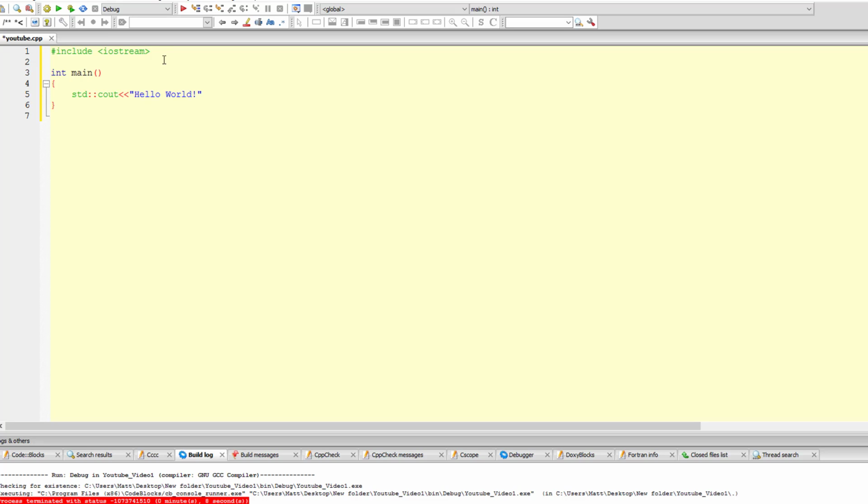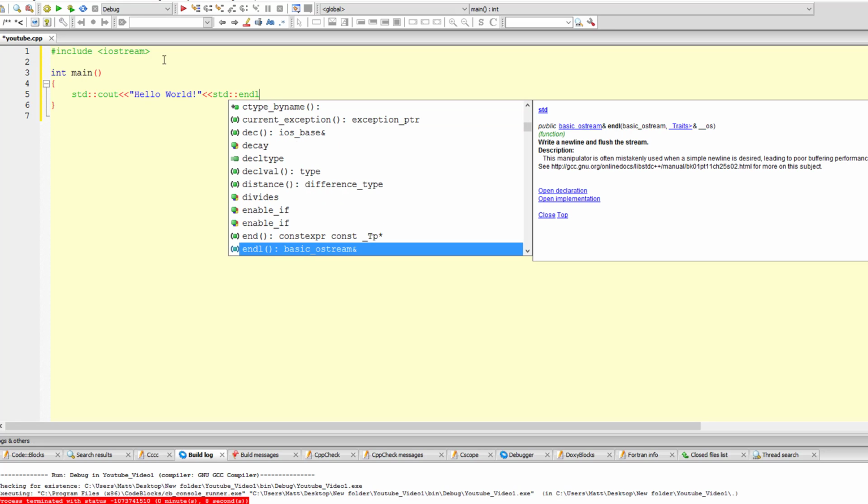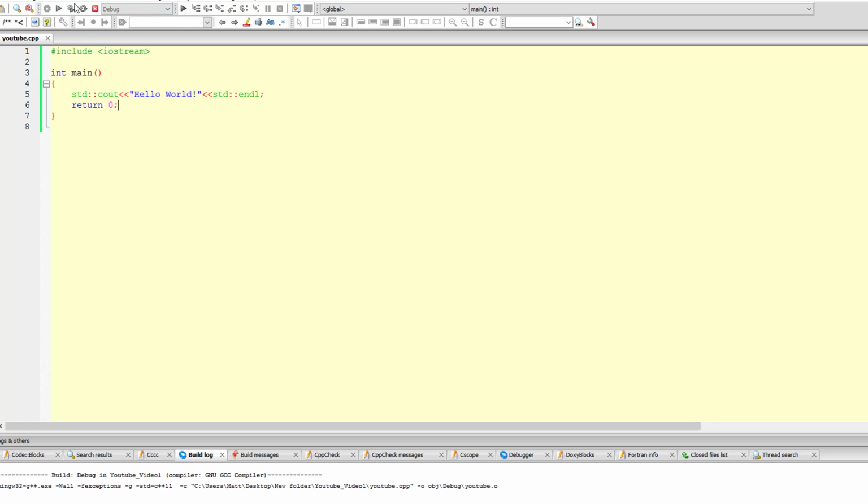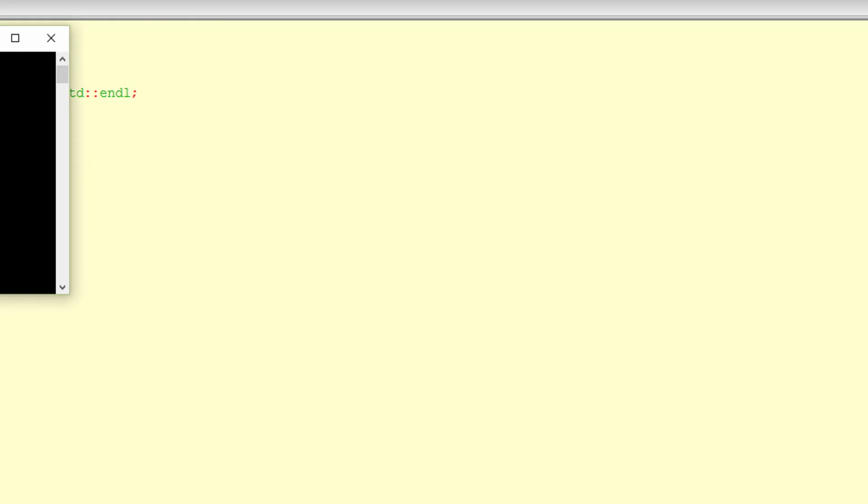And then to end the line, you're just going to do the 2 less than signs again, and then type in std colon colon endl semicolon. And afterwards, you're going to want to type in return 0 semicolon, and then you can build and run to see if the program works, and it does.